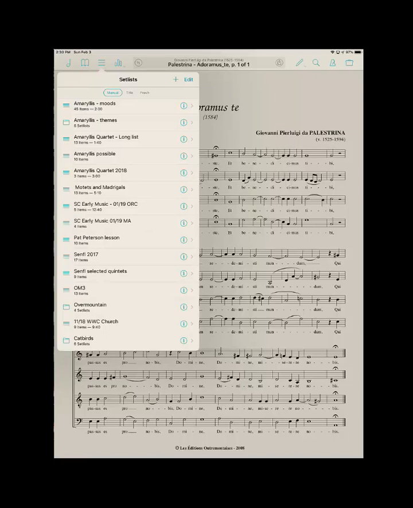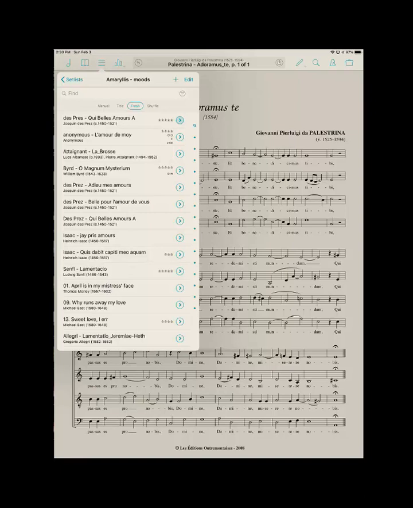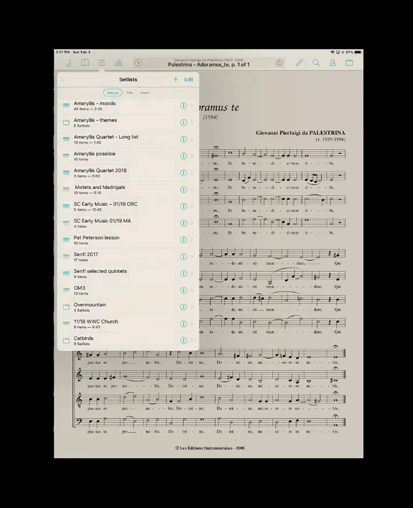When I started finding pieces that were appropriate for the Amaryllis Quartet's themes project, I created a set list called Amaryllis Moods and just started throwing pieces in there that looked like they would be good candidates for this. But the problem is that that doesn't tell me which of the different themes each of these is, and I don't want to change the title to include that. And so what I did instead was I went back and created a set list folder.